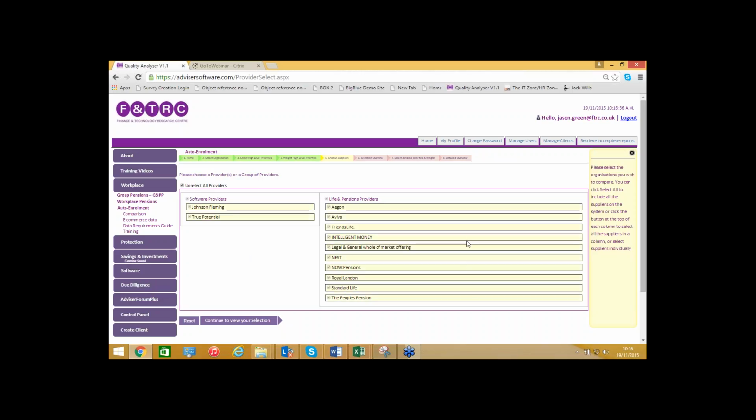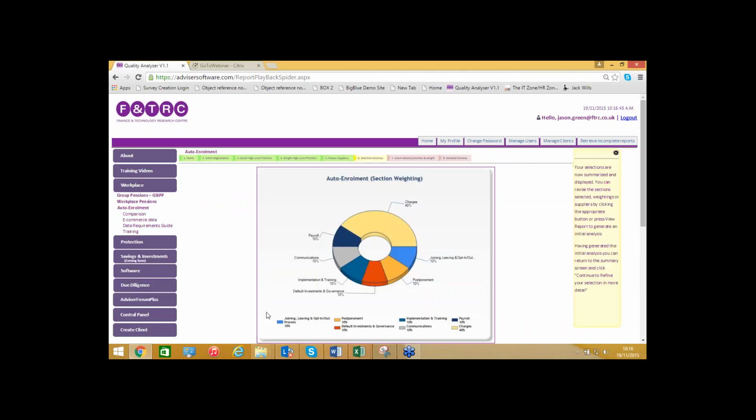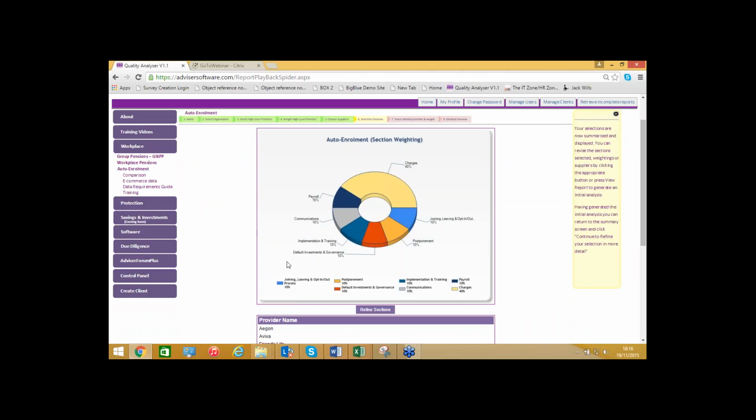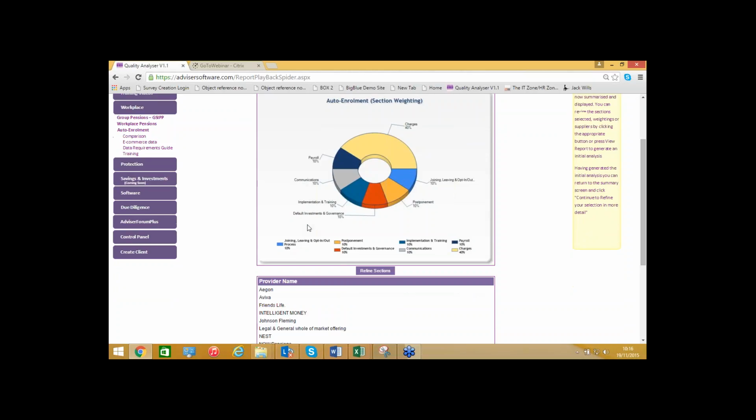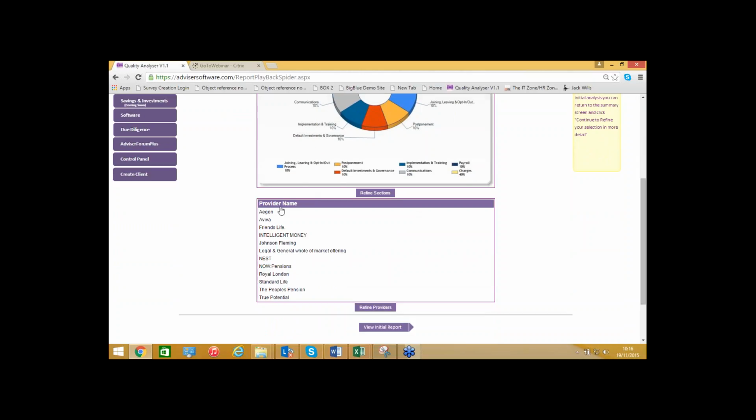The only requirement on this screen is that you must select a minimum of 3 providers per report that you run. So having chosen who we want to benchmark, we then go through and the system gives us a very high-level playback, whereby it's just playing back to us in the donut diagram at the top here those high-level selection areas that we chose and how we weighted them. And underneath, it's just giving us a quick playback of the providers that we wish to include in our benchmarking. Both of these have a refine button to go back and change at any point should you wish to do so.